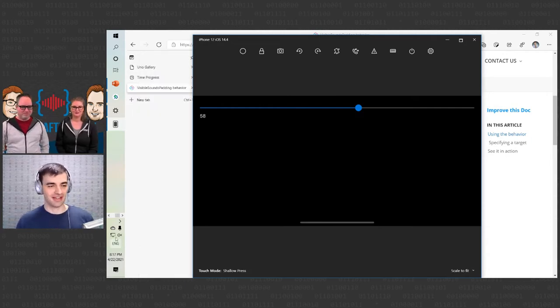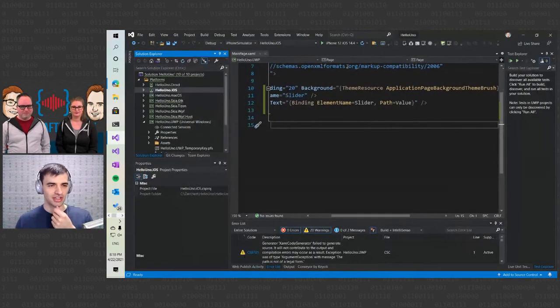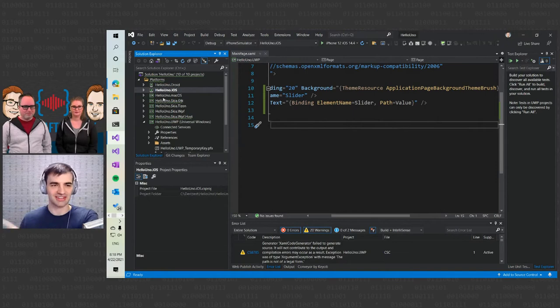So we have iPhone here. And what can I show you? What other platforms can I show you? macOS, I cannot show you because it's a different device, but it works the same. You have to trust me.